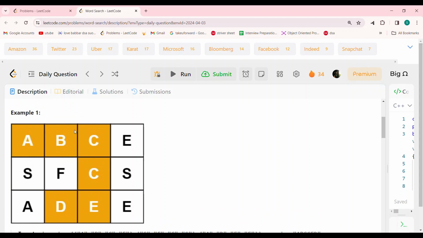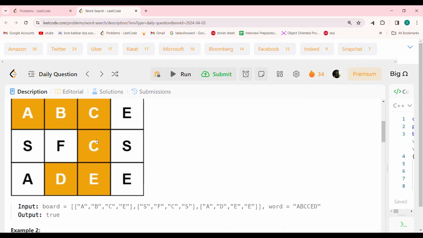If B is present, then again recursion will be called and we will look for C. Again, we move in all directions and check if the element is present or not. The next element which comes is again C. We check for C, and it will check all directions and find the letter C again. Then again C will move in all directions and find E and D. I will do a dry run for the code, it's not a big deal.